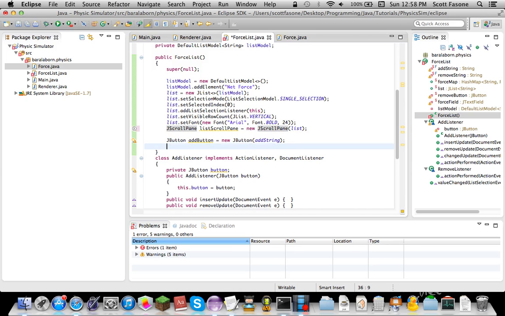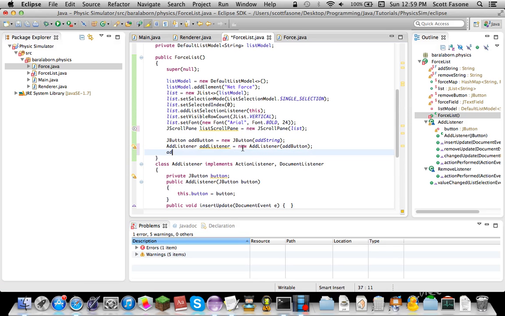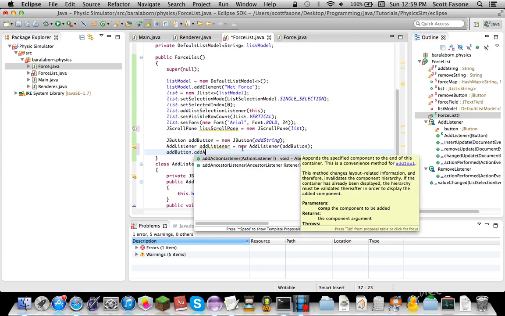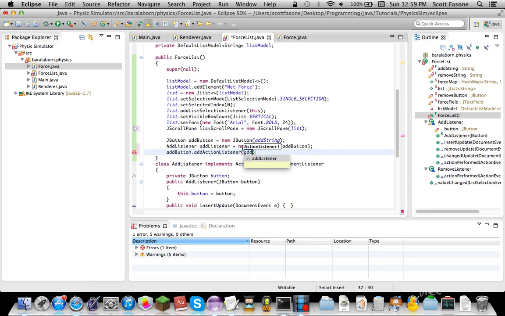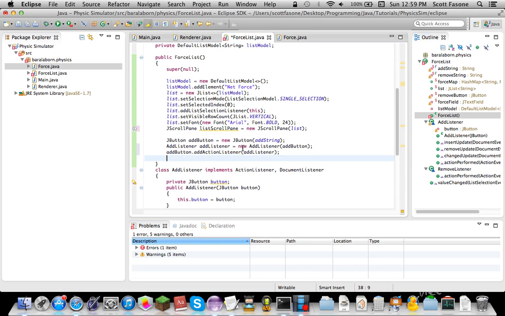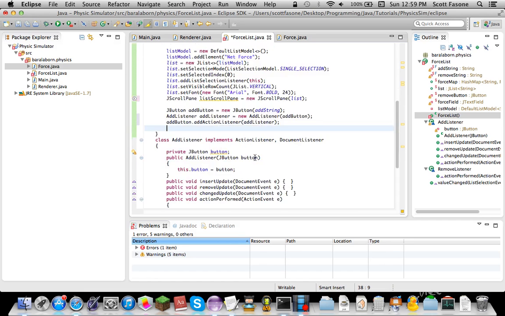So now we can just do addListener, if I can spell it right, equals new AddListener. Then the button we're going to be adding it to is, of course, addButton. That's going to be the main button target. Then we'll just do addButton.addActionListener(addListener). So now every single time the button is pressed, it'll go to AddListener's actionPerformed.